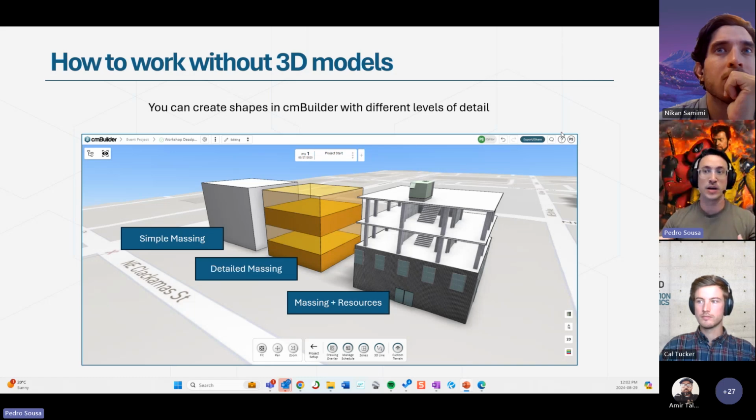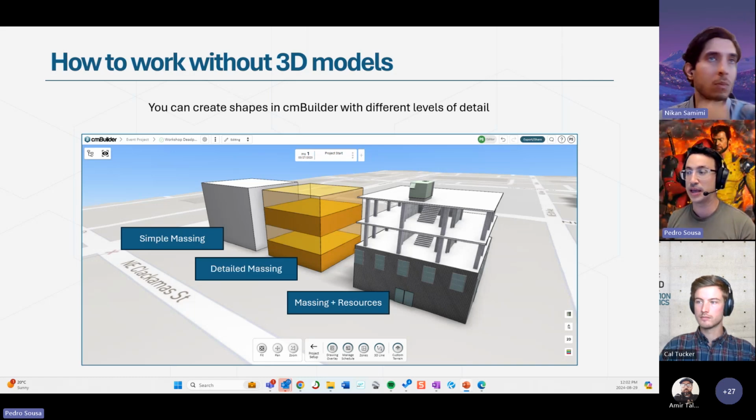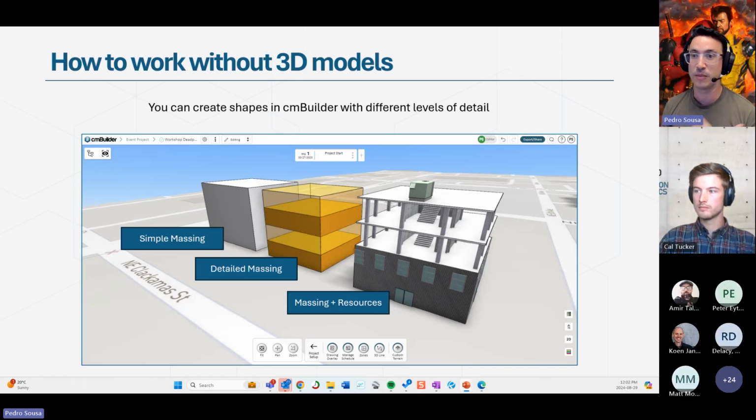A lot of the cmBuilder users today are requesting more and more features related to the massing tool, because several times you're not going to have a 3D model to work with, especially if you are in the pursuit stage, right? So we have a couple of ways that you can create a volume to represent the building that you're going to build in cmBuilder. And there are some levels of detail that you can use, right? So over here you can see what you can do with a simple massing, what you can do with a detailed massing, or if you have massings and resources combined, how that looks, right?